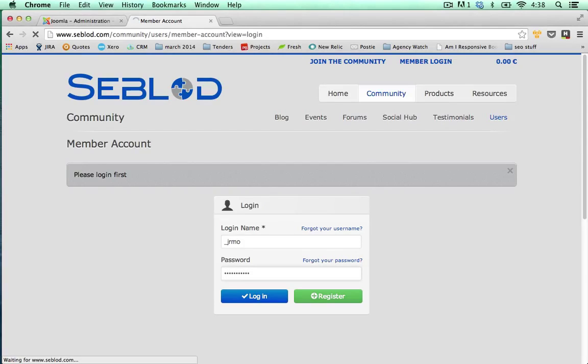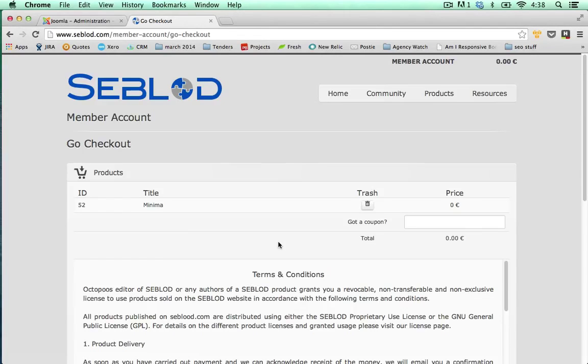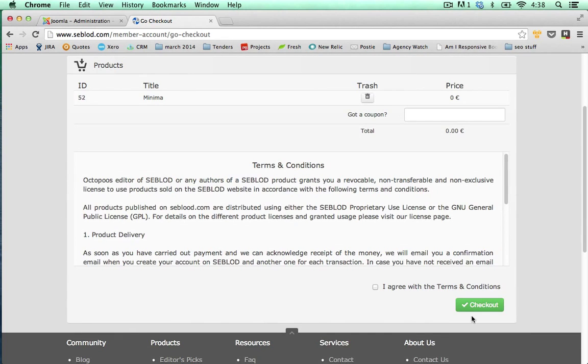Is all of this, what was my question? Is all of this checkout process built with Seblod as well? Yeah, it is. This is all running off Seblod e-commerce, which is not available to the public yet.